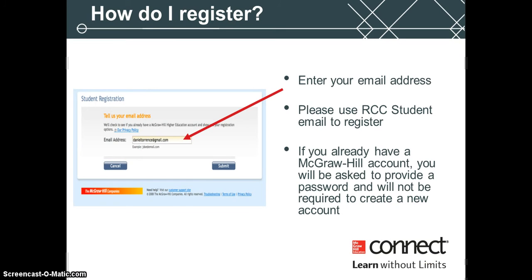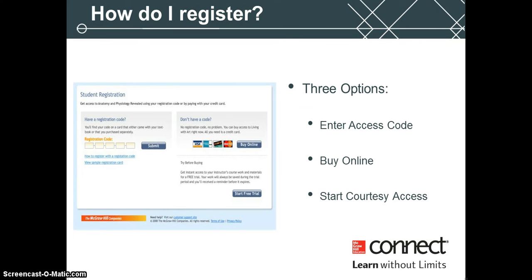You'll be asked to enter an email address. We do ask that you use your Valley College student email when registering in Connect, and click Submit. And then everyone will be brought to this screen. I mentioned the bookstore earlier. If you went to the San Bernardino Valley bookstore and you bought your materials there, you already have the physical access code on you. Go ahead and enter that access code here on the left. Hit Submit. You'll be asked to create an account, and off you go, and you're done.